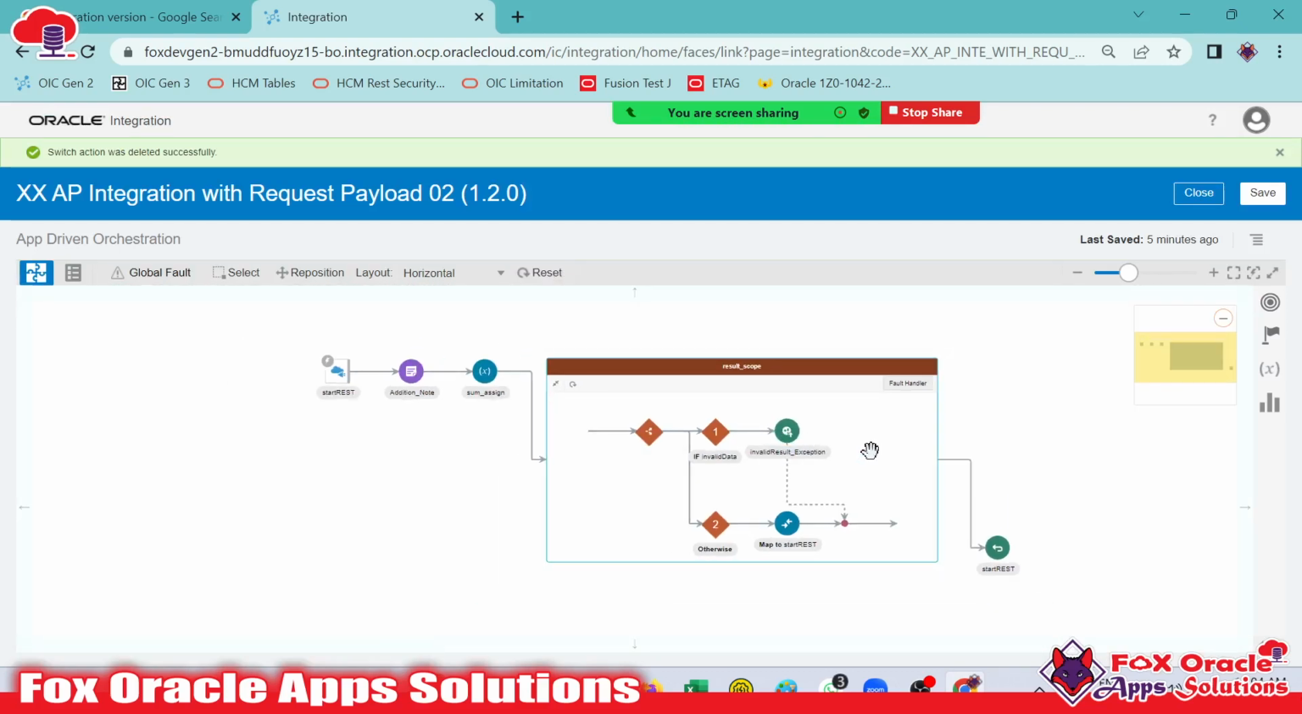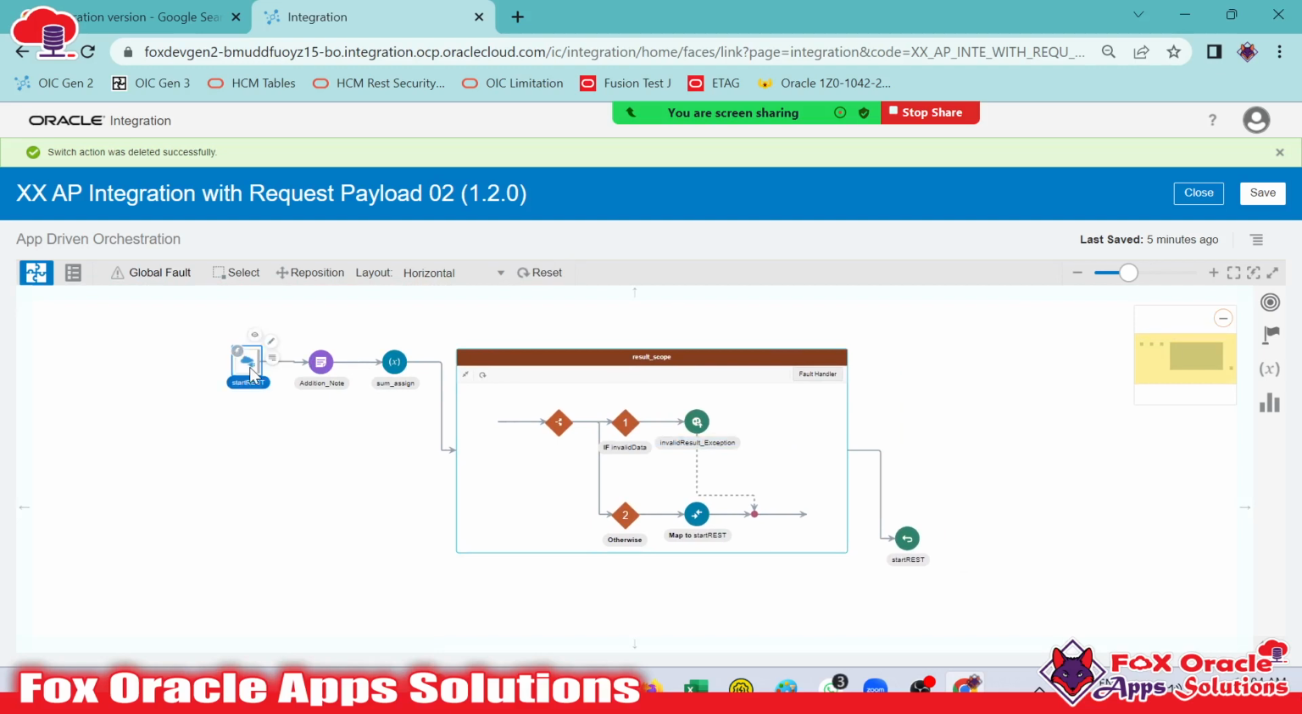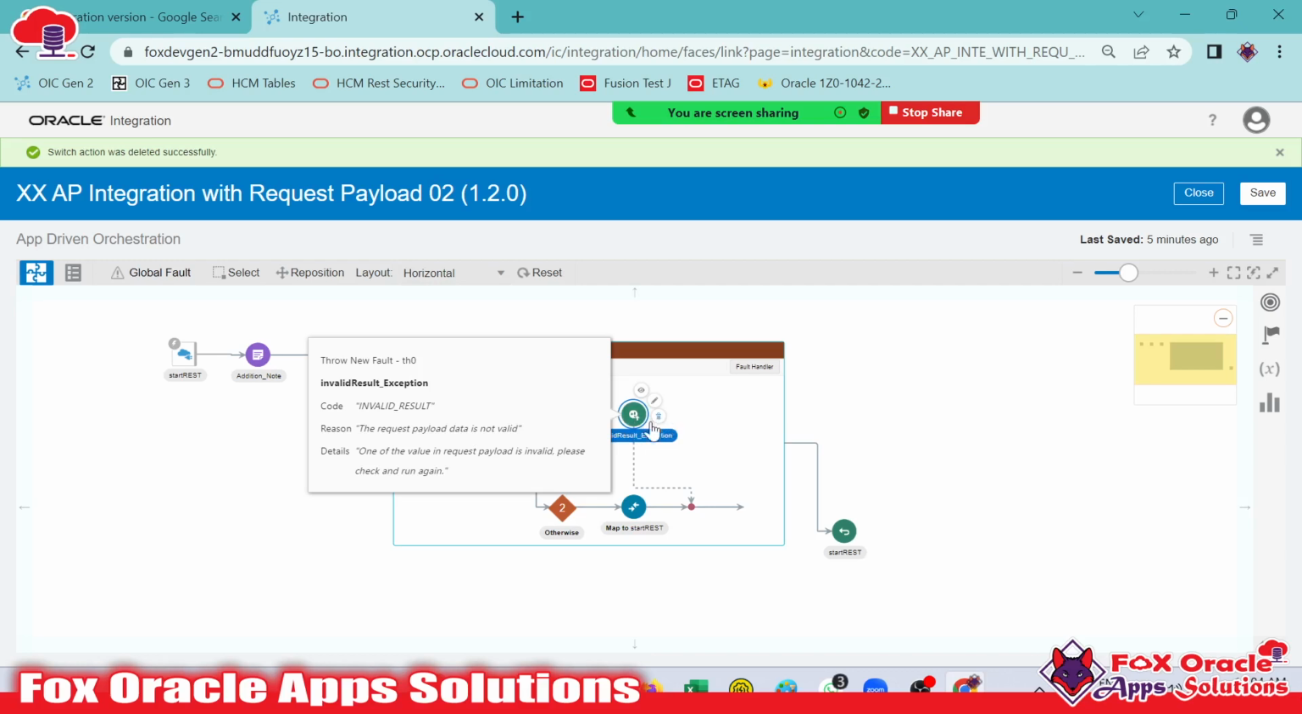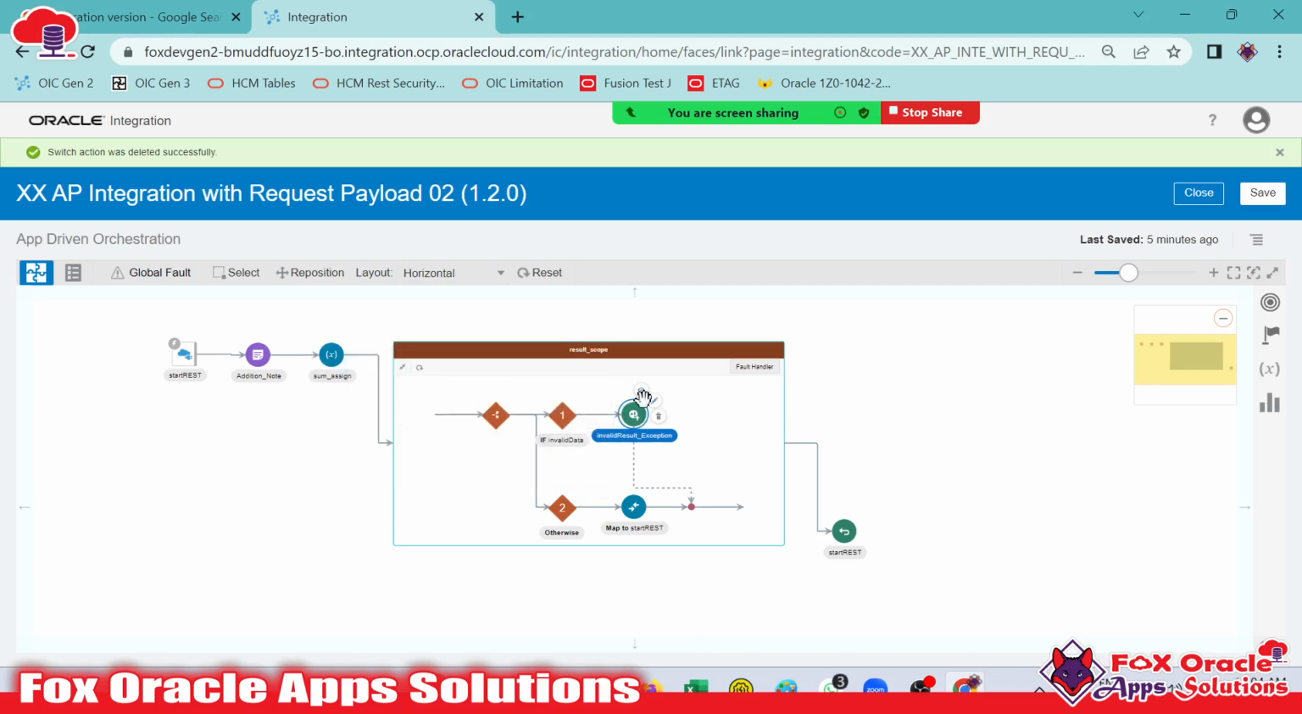Now you can see we have the integration in such a way that it will take some values as a request payload, whatever values we have, and do the addition operation on them. Then control will move inside the scope, and inside the scope we check whether the data in the result variable is invalid data, and we generate the exception. In case of generating the exception, control will generate an error. If we do not handle this error, our integration will be completed in error.